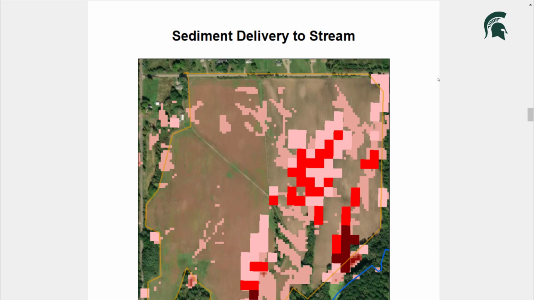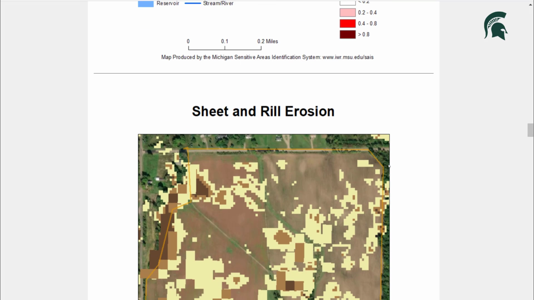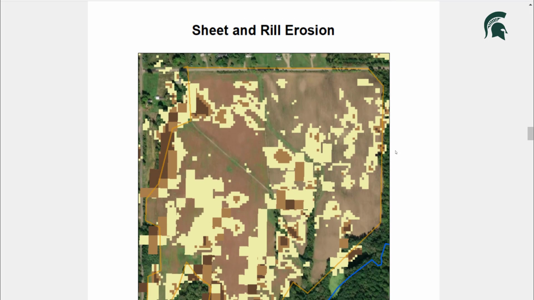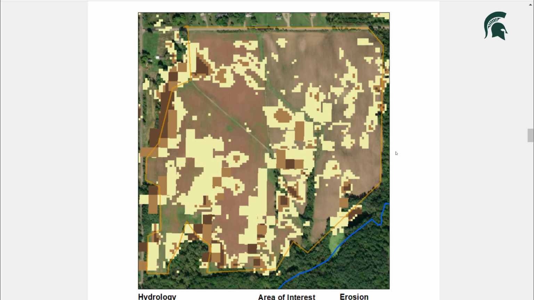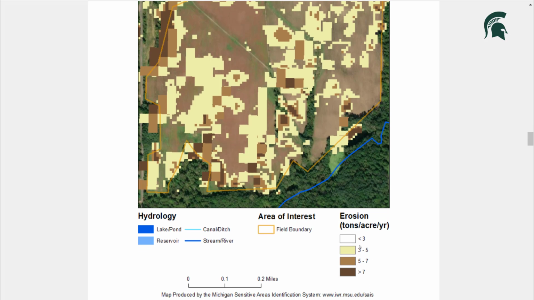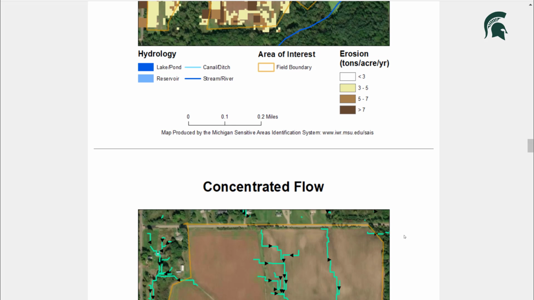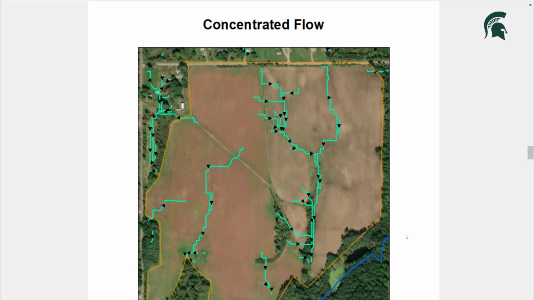The next map is the sediment delivery to streams. I think this one's really interesting. It shows the amount of sediment in tons per acre per year that you could expect to lose from that field in these areas based on your current management system. The next map is sheet and rill erosion. This map gives you an idea of where you're getting erosion in tons per acre per year. I find that this is pretty typical of my experience in this field, and I think that you'll find that too.